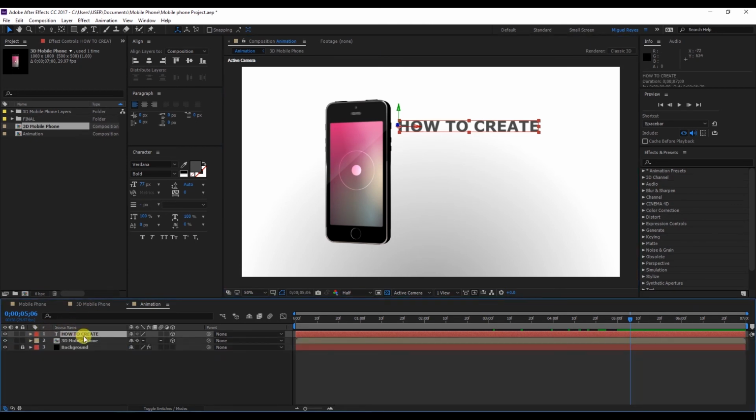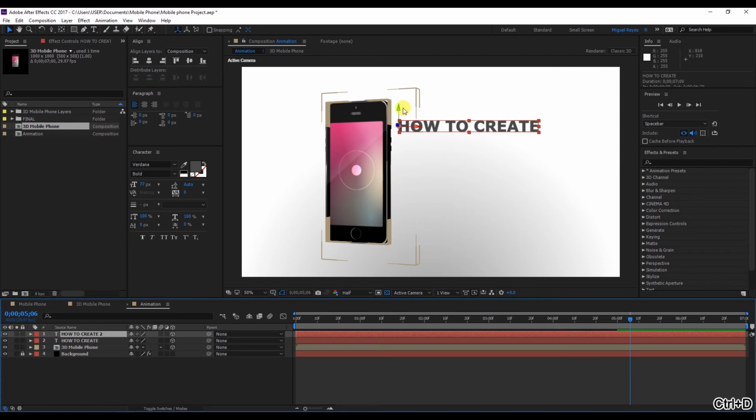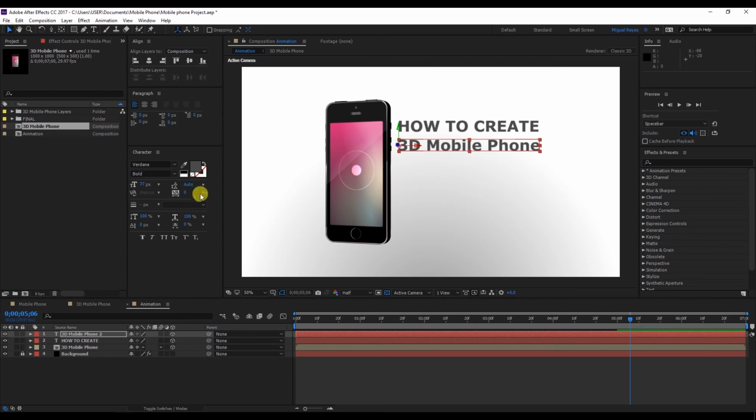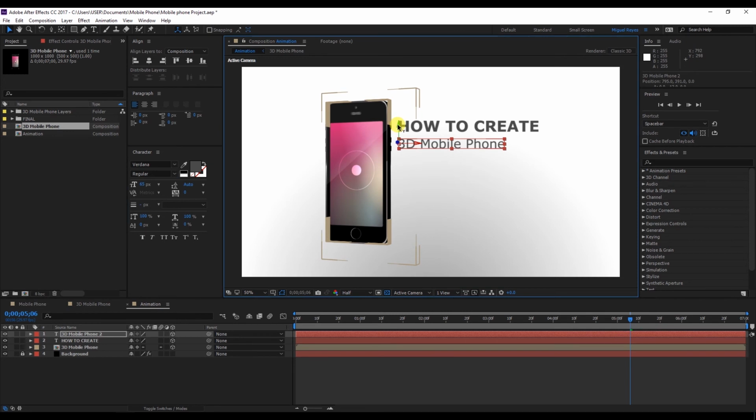Press Ctrl D to duplicate. Move the text down on the y-axis. And we can change this text to 3D mobile phone. I'll keep the same font, but I'll change the size to 65 pixels and I'll make it regular. So just adjust it to around here.